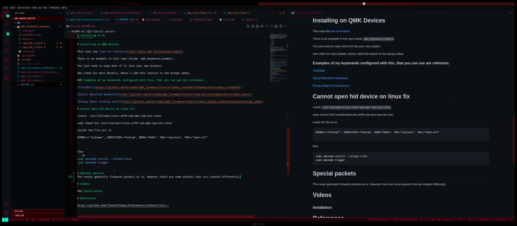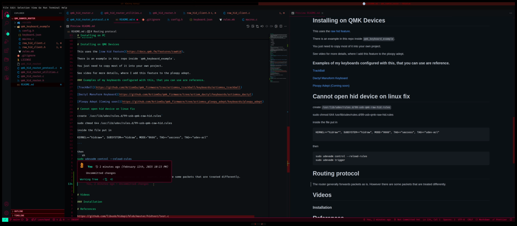Or actually, we'll call it the routing protocol. The router forwards packets as is. However, there are some packets that are treated differently.